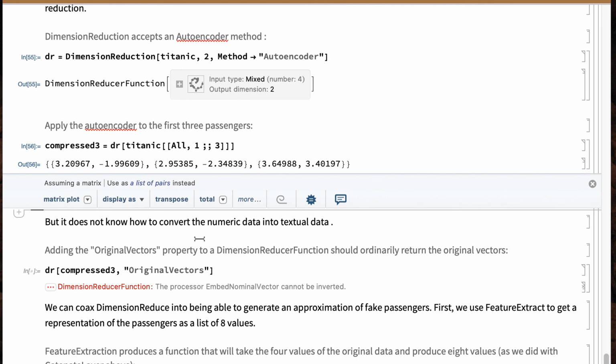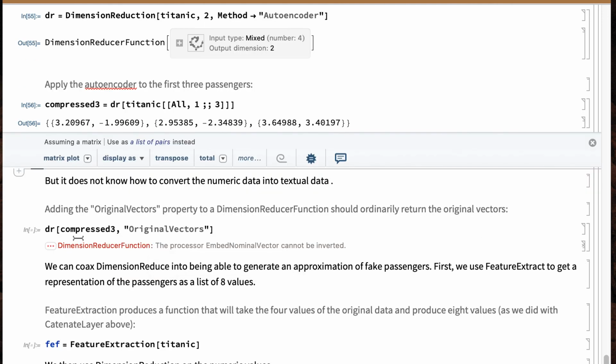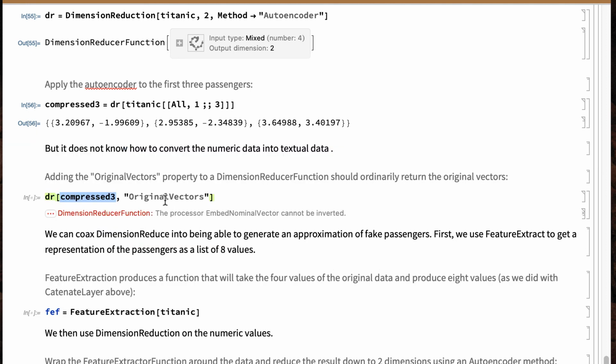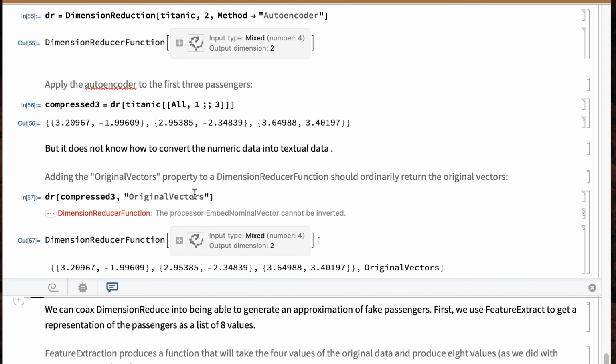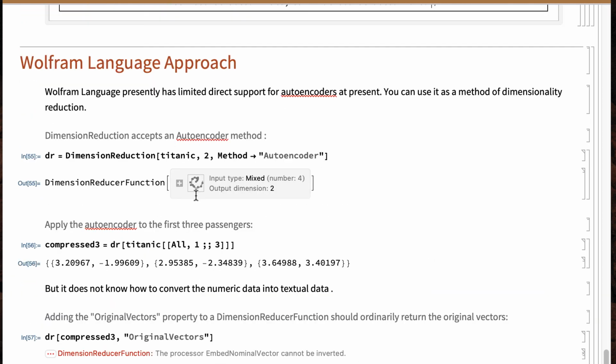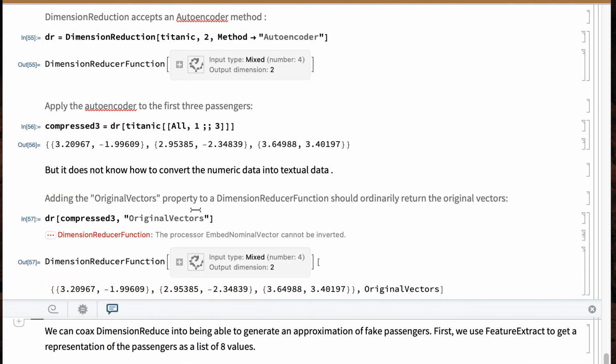And now can we make a generator? So sometimes what you can do is you can say, hey, use my dimension reduction function, but use the compressed representation and give me back the original vectors. Let's see what happens when I try to run that. It says I can't do it. Why can't I do it? Because I basically don't have a translator inside me. I don't know how to take those numbers and turn them back into second class female. So you can't really use an autoencoder exactly as you would want to here.